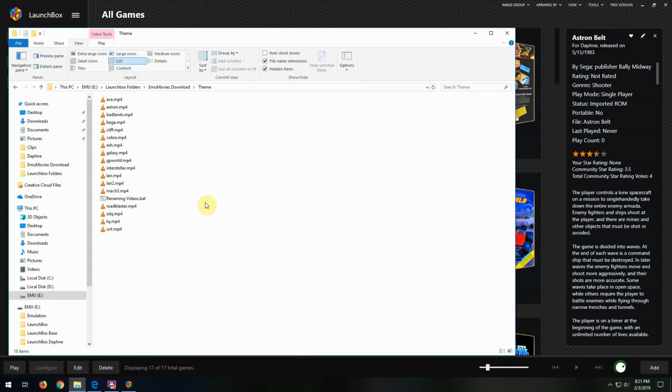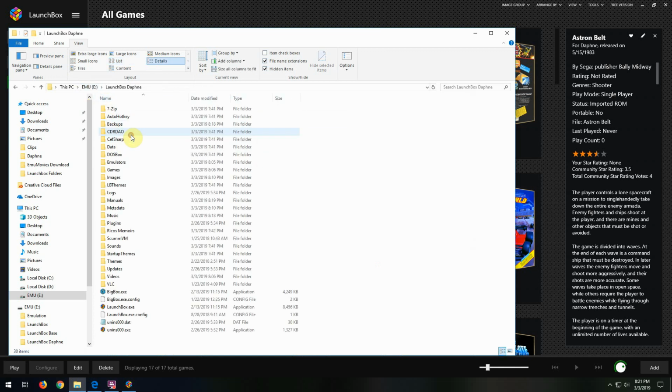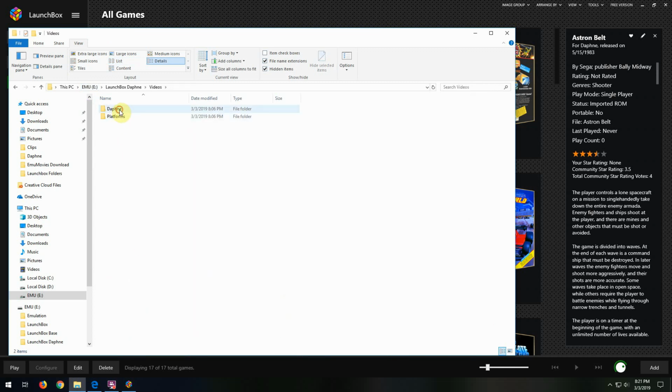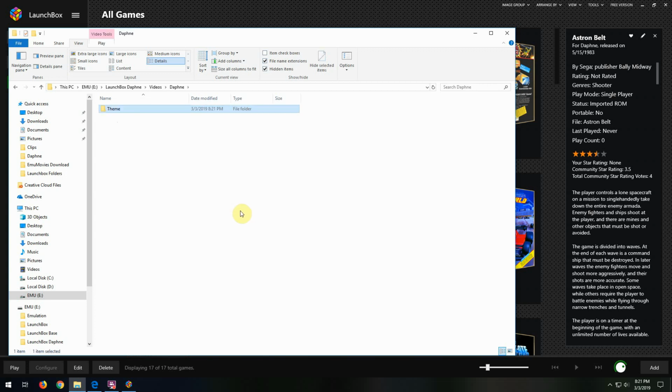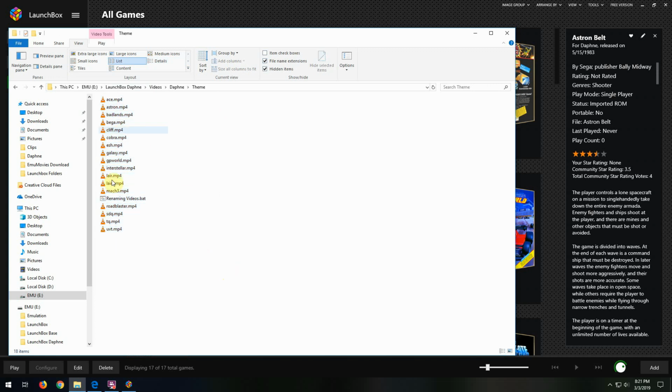Okay, so here's what I suggest: you can go ahead and get all these video files, and what I would probably suggest is that we go to the Launchbox folder that has all your main files for Launchbox, go over to Video, go to Daphne, and then create a new folder in here called Theme. Within the Theme folder, paste all of those video files, or you can just directly download them into this Theme folder, whichever you prefer. Just make sure you have all your files within Daphne and then Theme under the Videos folder in Launchbox.